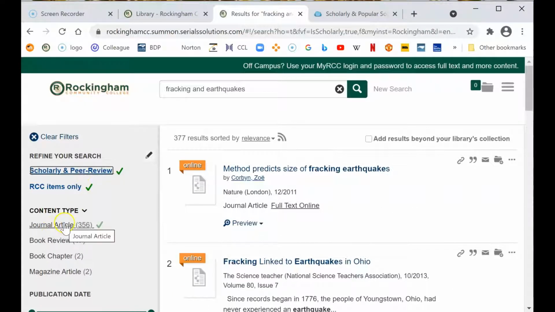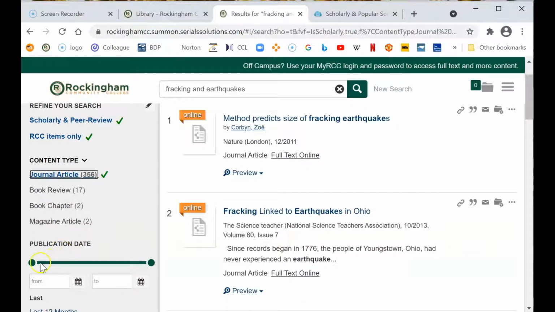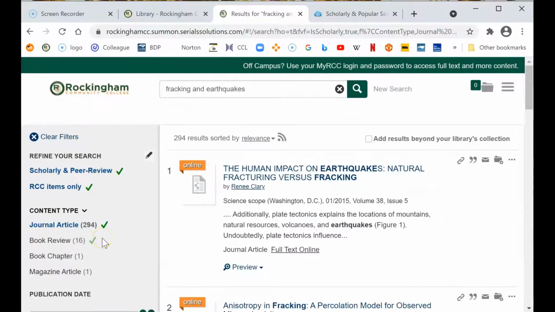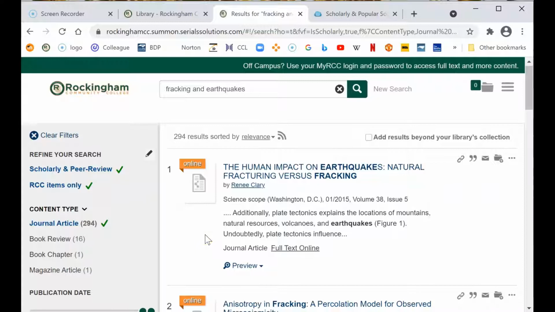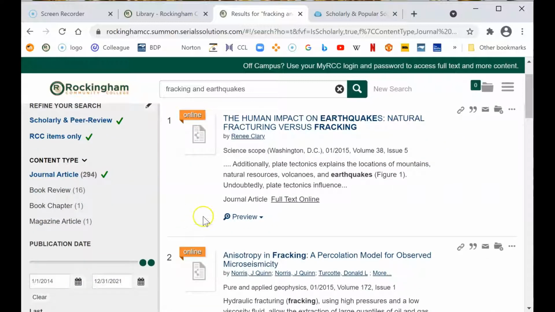And to narrow it a little bit more, we're just going to limit this to journal articles. So that 14,000 is down to a more manageable 356 now. Once we take the publication date and move it forward, they certainly weren't talking about fracking in 1922, so we want to move the publication date up to something more recent. We'll say 2014, and there we go. So now we have 294 articles to look at and the recent scholarship in this field.